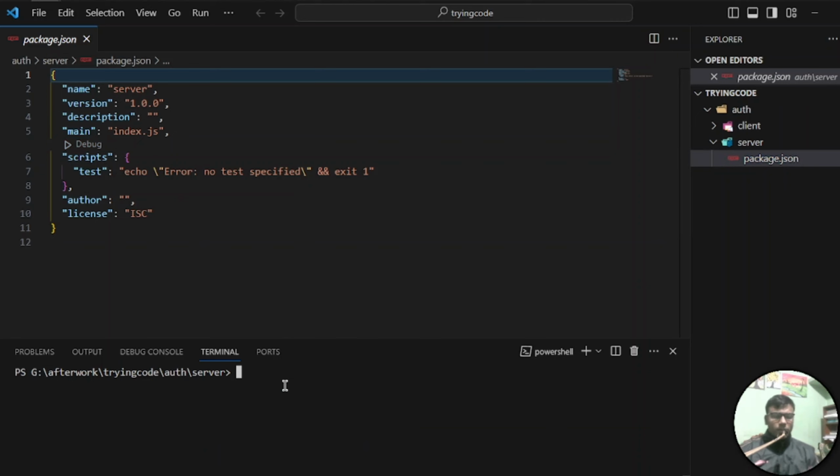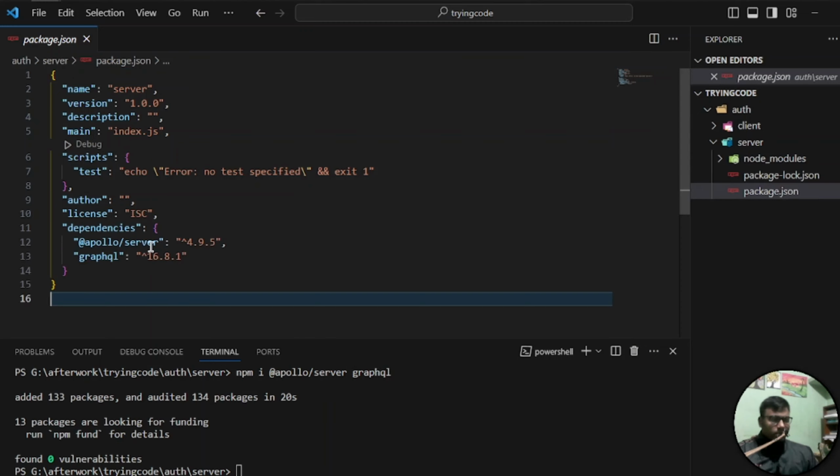To install these dependencies, just write down in the terminal npm i @apollo/server and graphql, and then press enter. We can see a dependencies object, and inside this we see two dependencies that we have installed, Apollo Server and GraphQL.